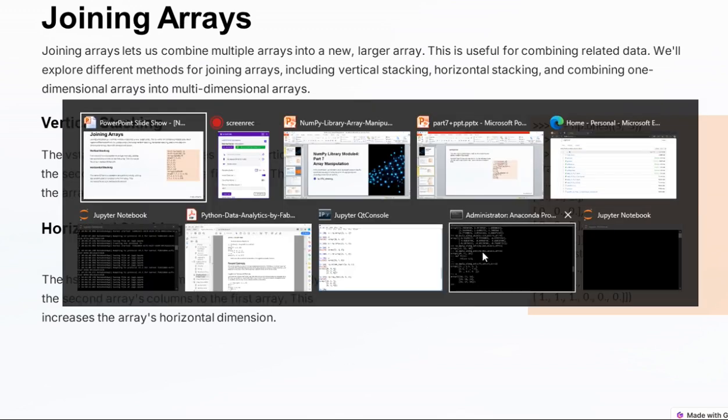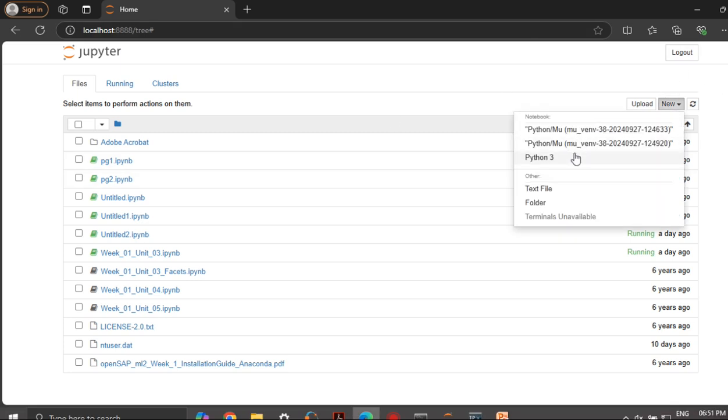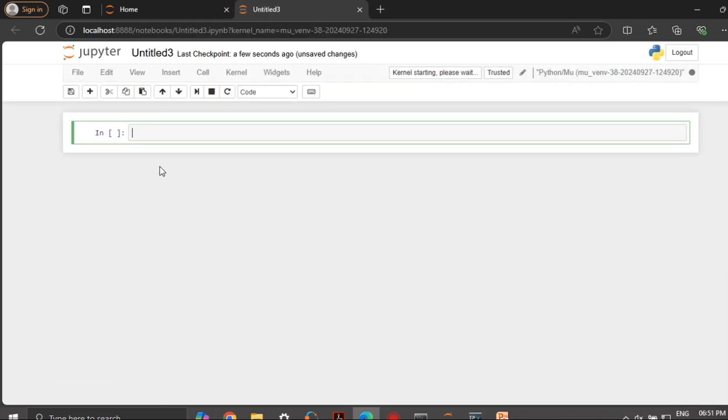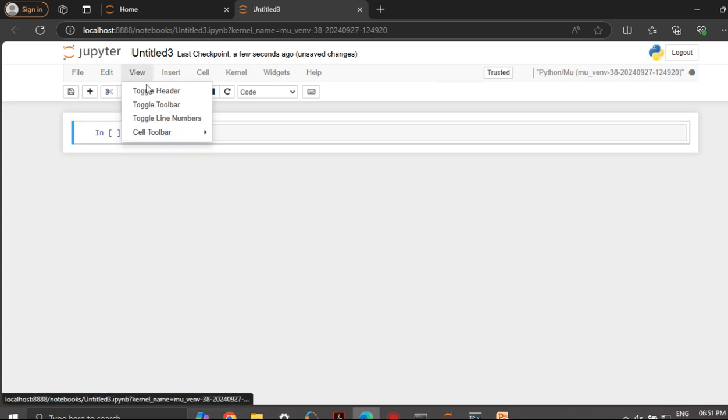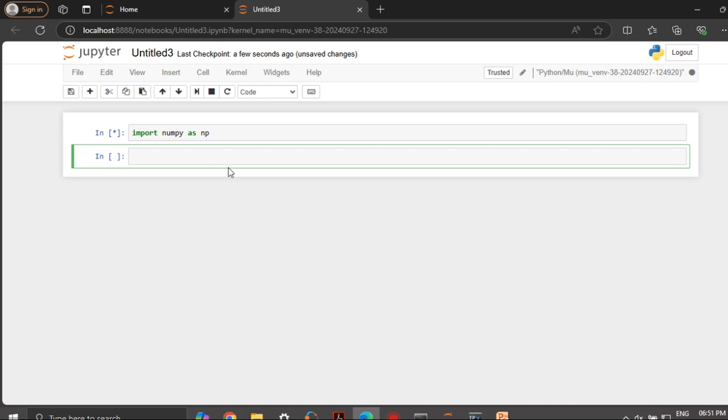So let's work this out on the Jupyter notebook to make it much clearer. Open the Jupyter notebook, go to New. Let's first import NumPy: import numpy as np. Click on this run button. You can click on this run button or you can press Shift+Enter. That will also do the execution.